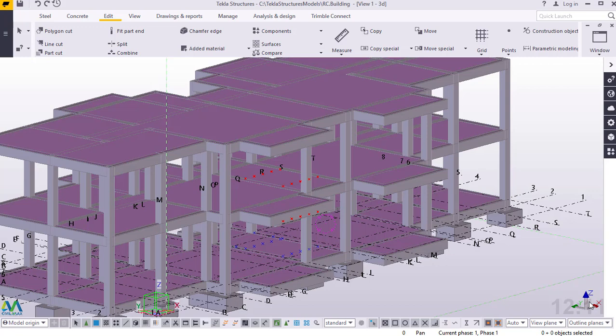Hello, I'm Morris Dimba. Today, we are going to continue from where we left this RC building you're seeing on the screen here. And from this point, I'm going to show you how to set up and create an RC staircase for an RC building of this kind.